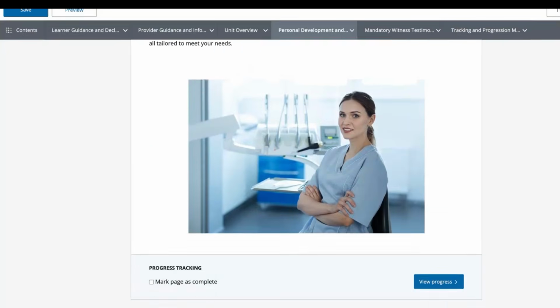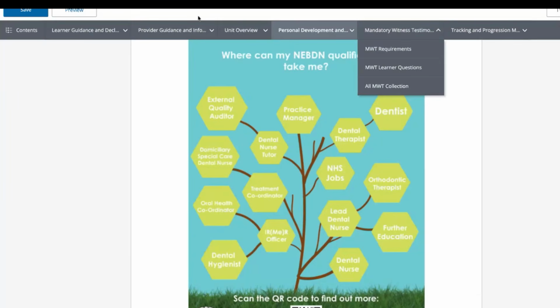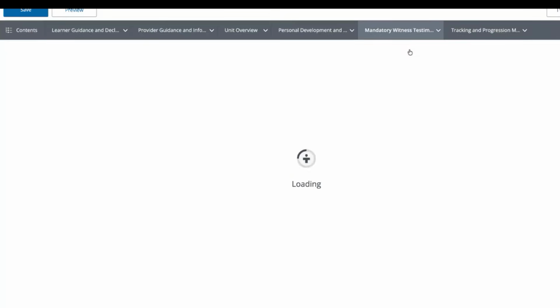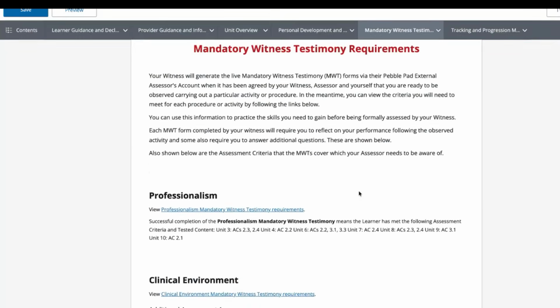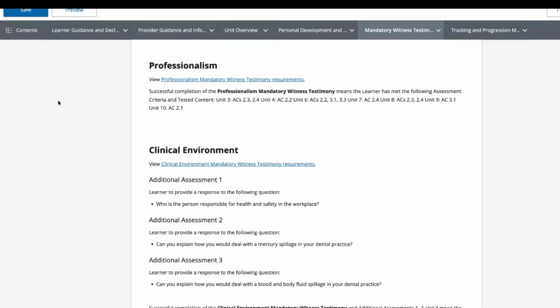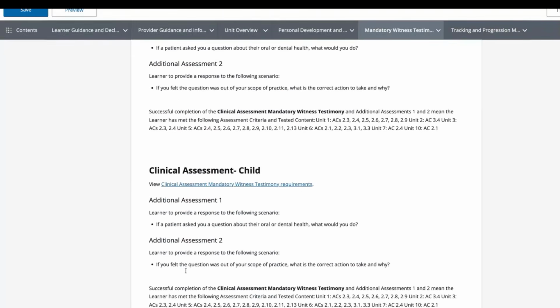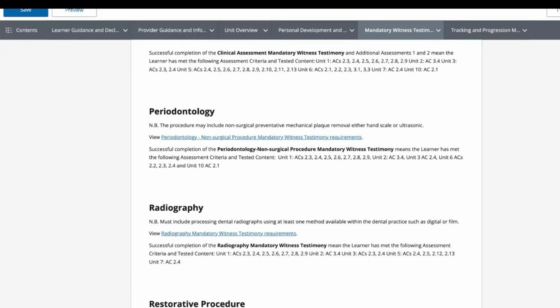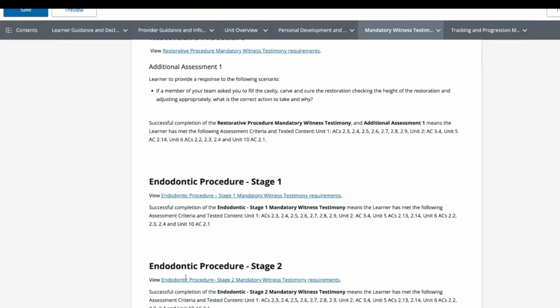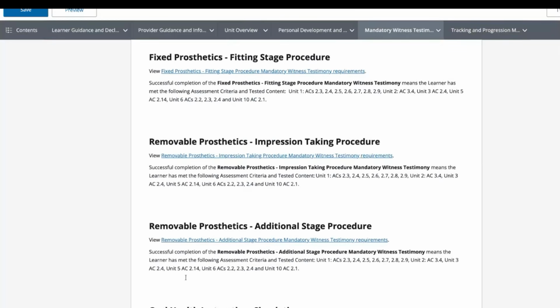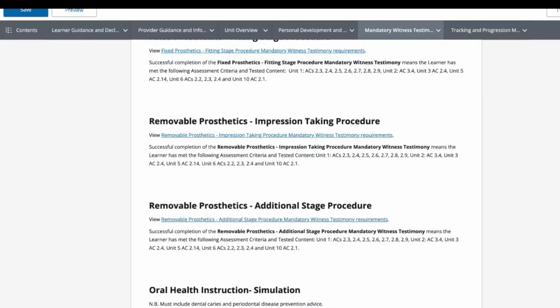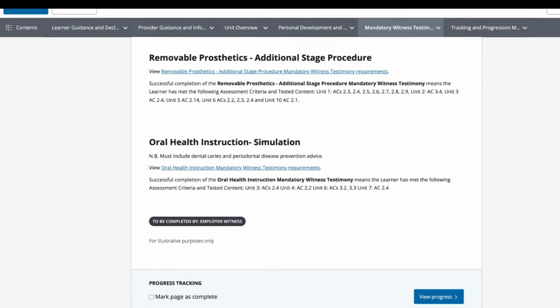There are a few more things which you need to do. Here is the mandatory witness testimonials. So what are the MWT requirements? We will go slowly from here. So the mandatory witness testimonial requirements, which are professionalism, clinical environment, decontamination, clinical assessment, adult and child care, periodontology, radiography, and restorative. So these are the kind of treatments which are done on a regular basis in a dental practice, which you should be aware about.